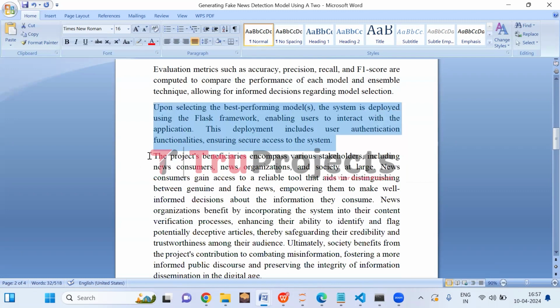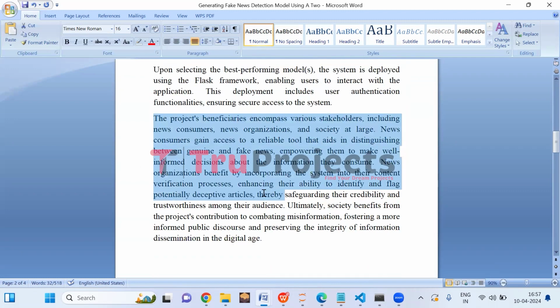The project benefits news consumers with a reliable tool for distinguishing between genuine and fake news, empowering informed decision making. News organizations enhance credibility by integrating the system for content verification, identifying deceptive articles, and maintaining trust with their audience. Society gains from combating misinformation, enhancing informed public discourse, and preserving information integrity in the digital age.